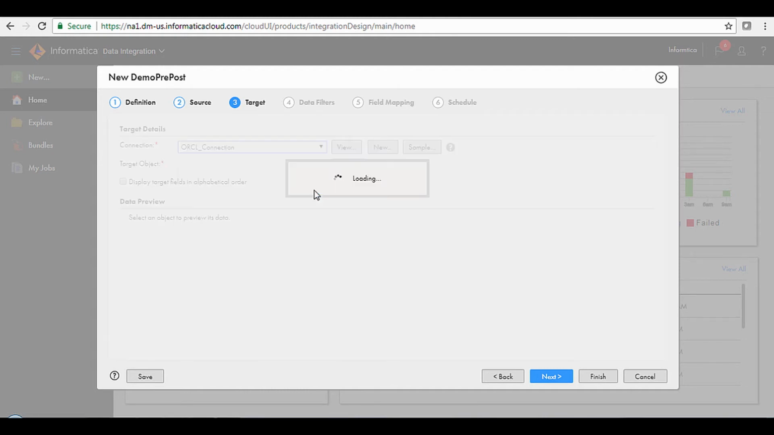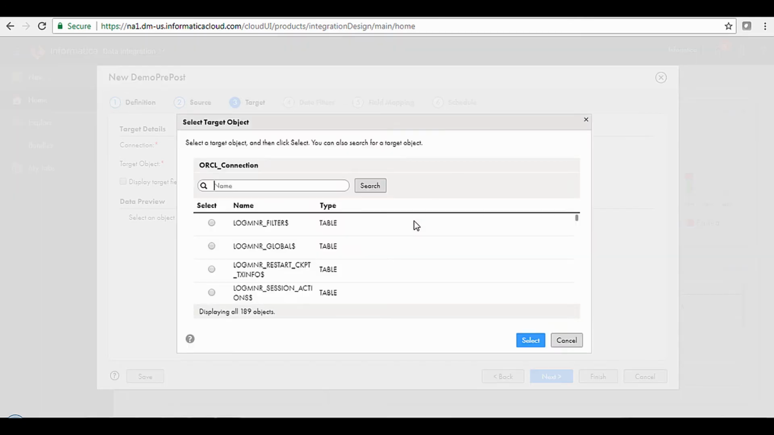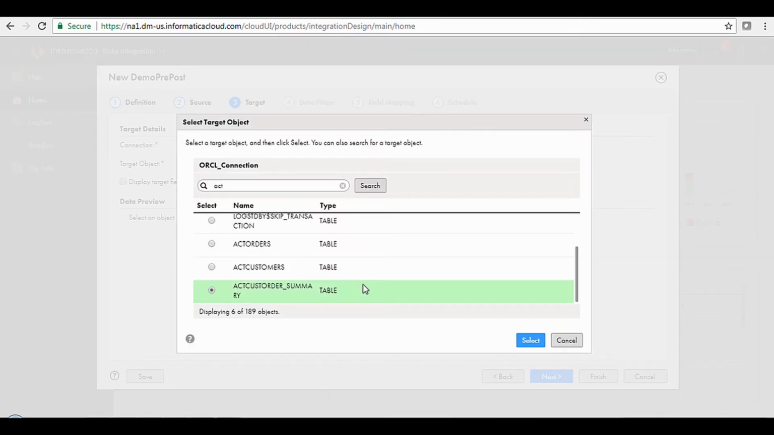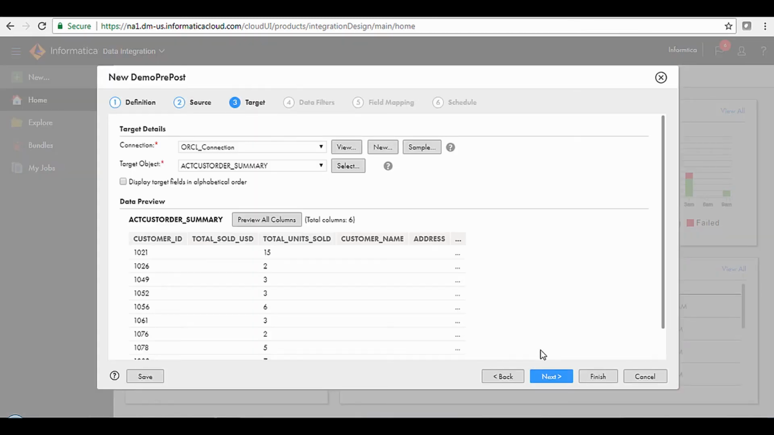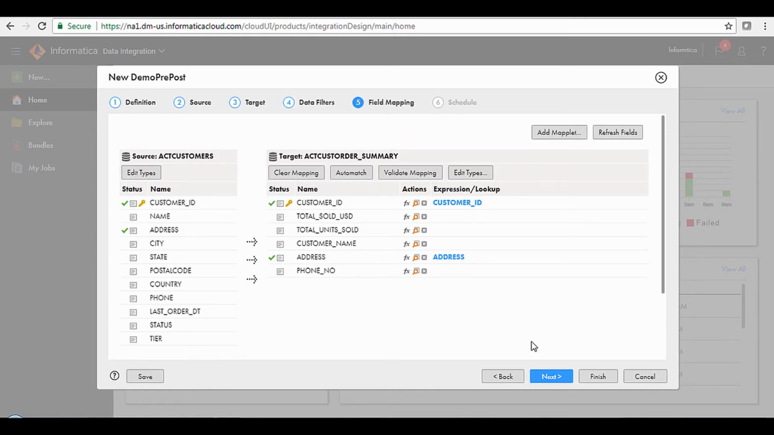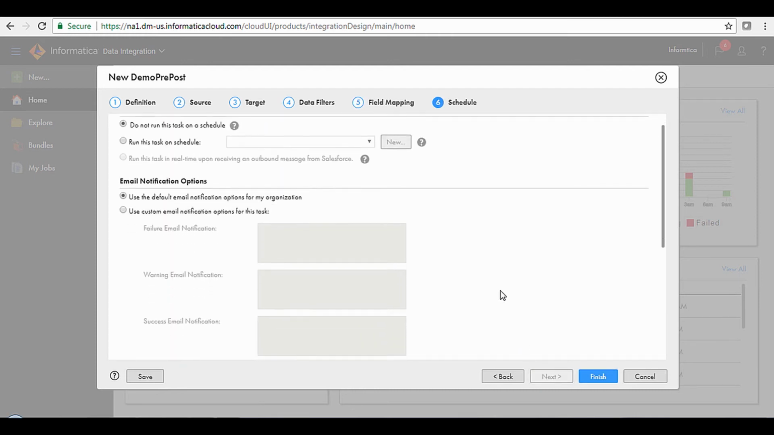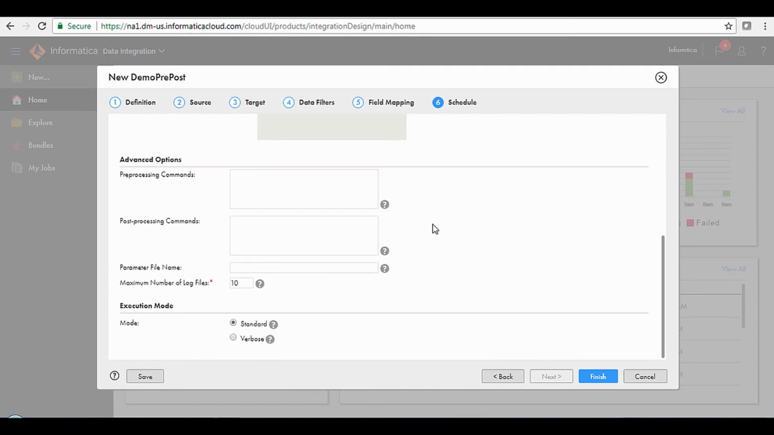Select Oracle Connection from the Connection drop-down. Click the Select button beside the Target Object text box. Select the Act Cust Orders Summary option and click Select. Click Next and again click Next. Now we will configure the Field Mapping tab. Drag and drop Customer ID to Customer ID, Name to Customer Name, Address to Address, Phone to Phone Number field, and click Next. In the Schedule tab, scroll down to the Advanced Properties section.